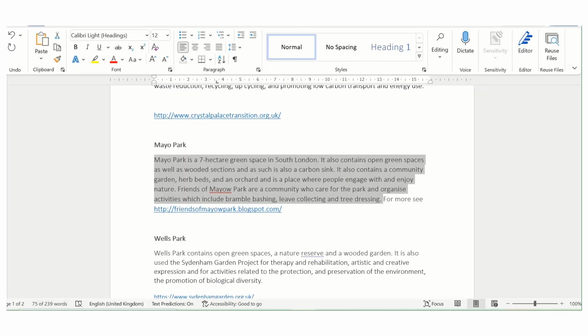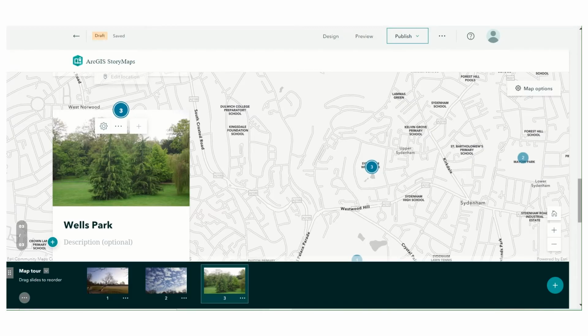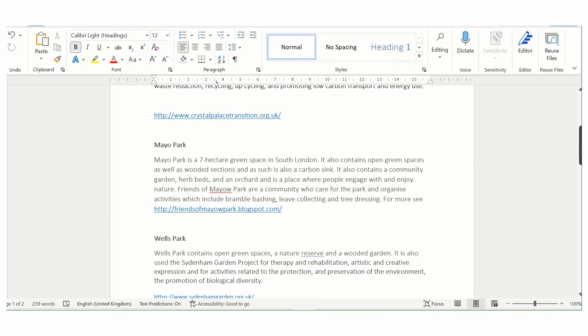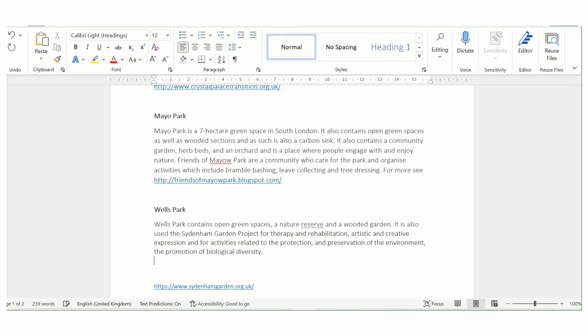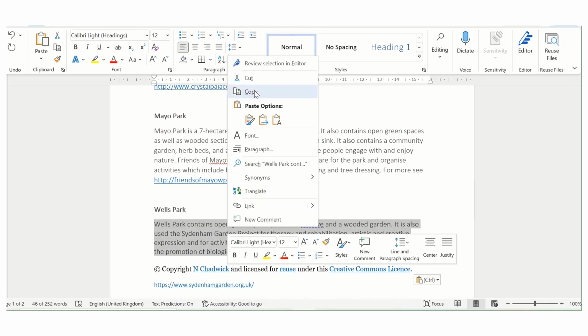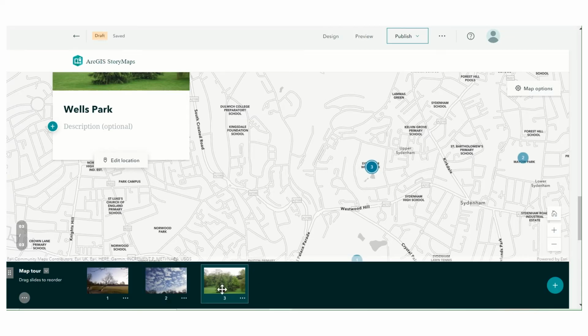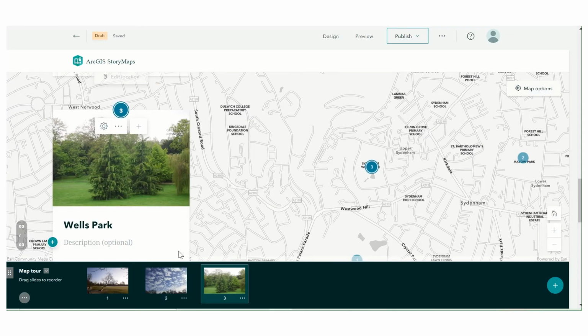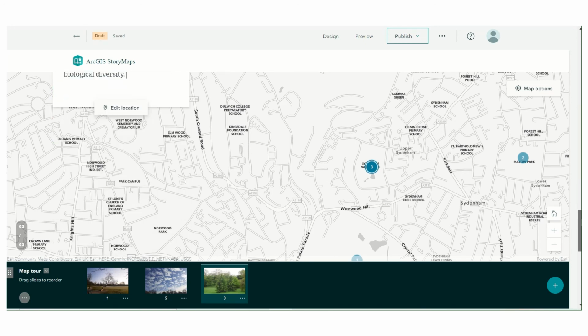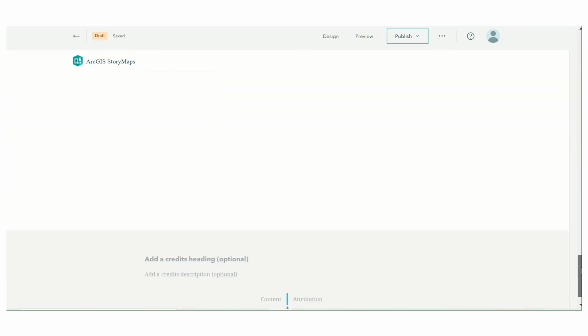Okay, so back to our story map, and that's Wells Park. And again, I need to add my description, and I have my piece of description here on Wells Park. I've got my little piece of information that I wanted to save, and I add my description to the description section. Okay, there we go. So that's my information about that. And essentially these are my three places.